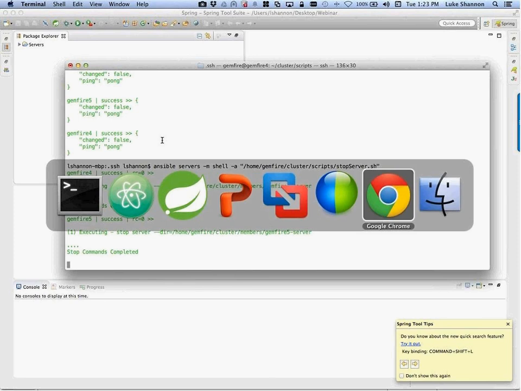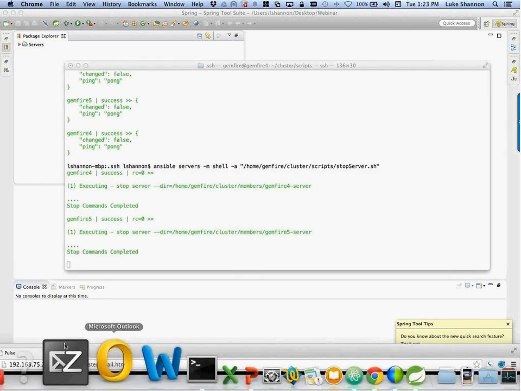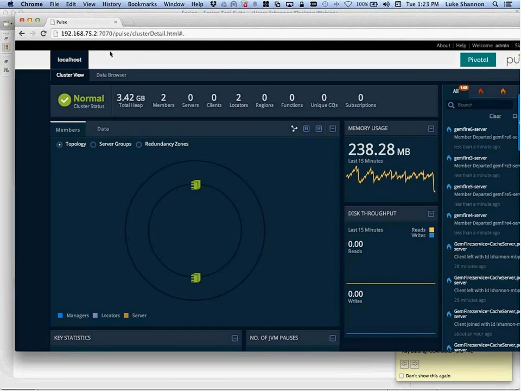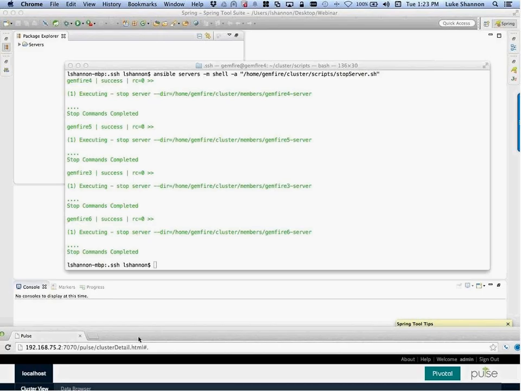And just so we know what we're dealing with, the locator that we're working with is 192.68752. We've got 2 locators running. So I have 2 locator processes here. We'll keep an eye on this as we go forward.